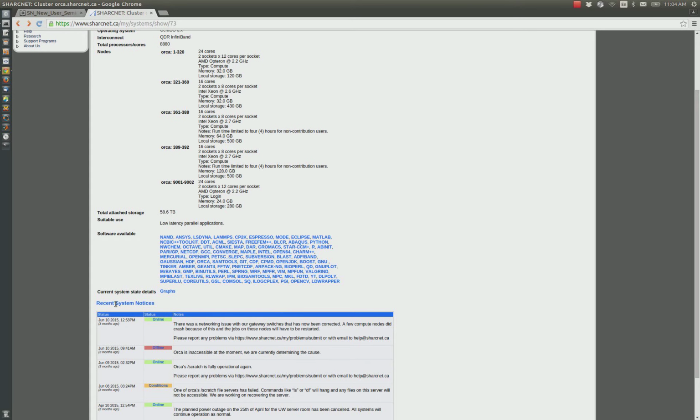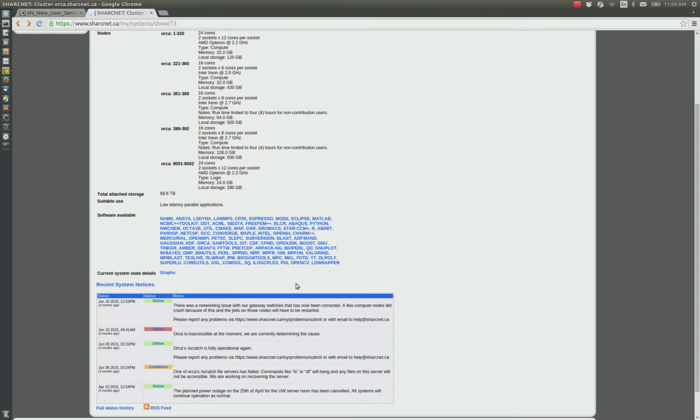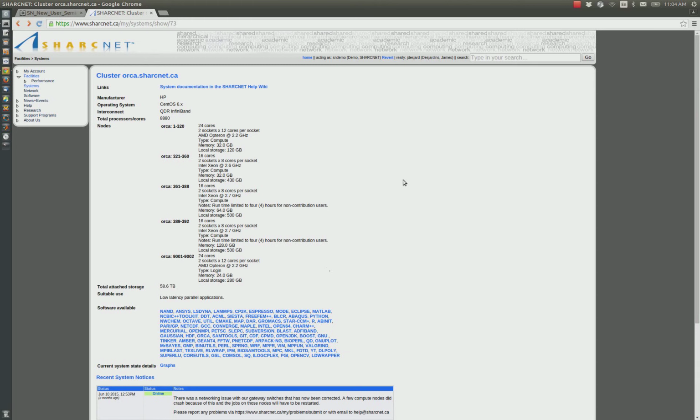Importantly, you can also find the recent system notices on this page. These system notices also go out to the email lists, to those users who are signed up for that list for this system.